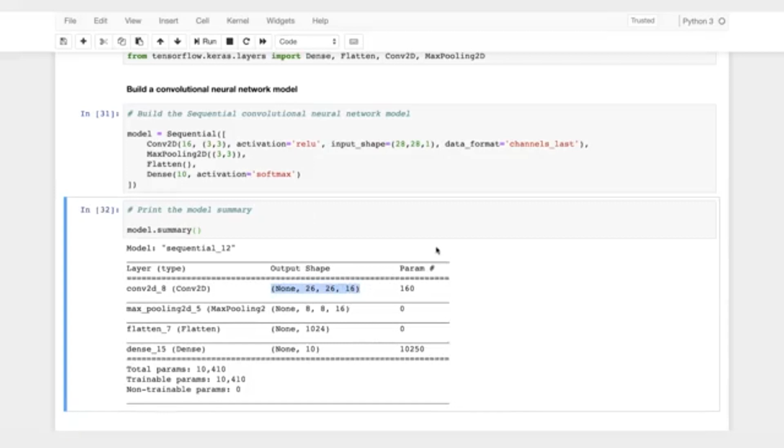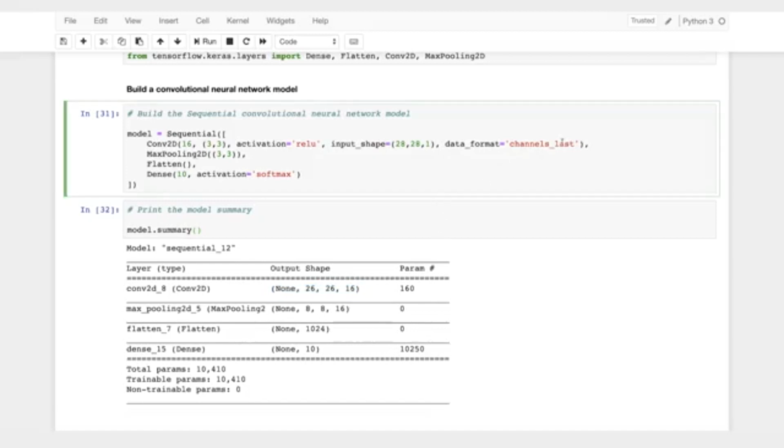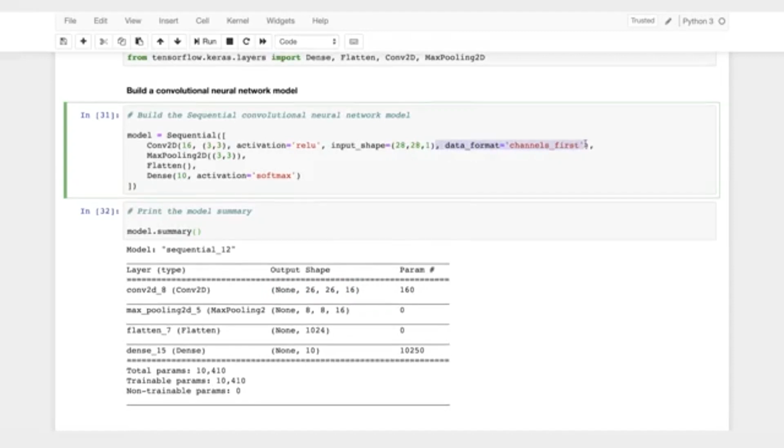However, you can also define the data format as channels first. And for that case, the equivalent input shape will be 1 times 28 times 28. Remember to also define channels first for the pooling layer to have exactly the same neural network as before.